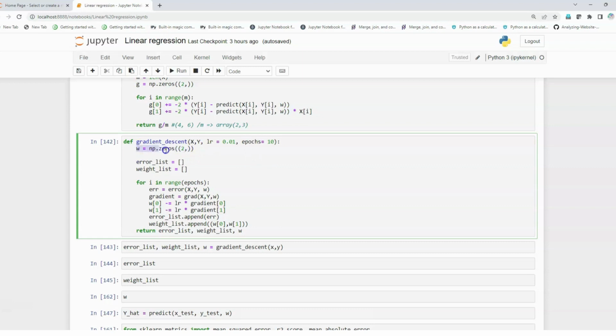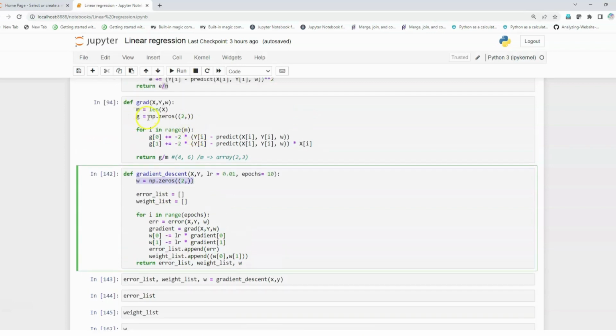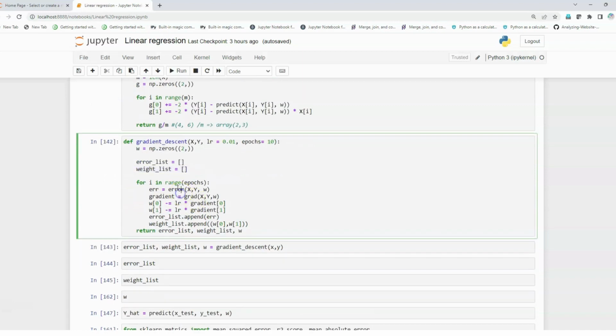We were talking about weights, where we are going to pass them. We are going to pass these weights in the gradient descent function with np zeros, just like we did for the gradient. You saw it here. It will give us an array with two elements, the first will be w0, and the second will be w1. Then I'm going to collect a list of errors and a list of weights, and I will run it for epochs. I've given it 10. Then I'm going to calculate the error with my error function that I just created.